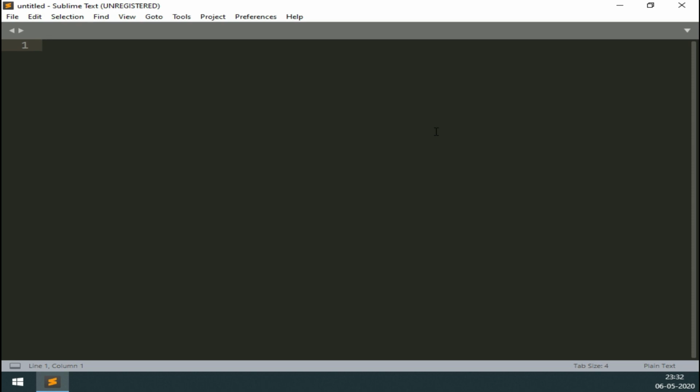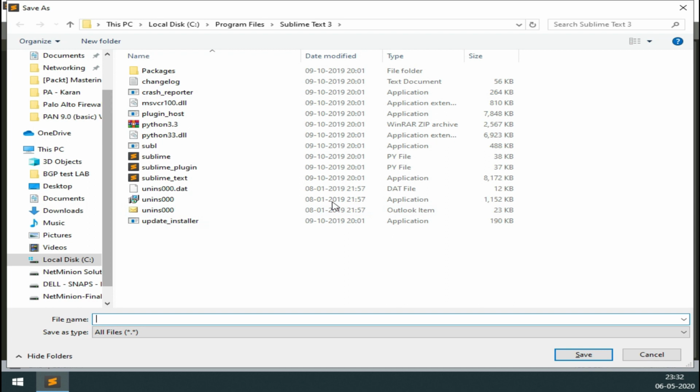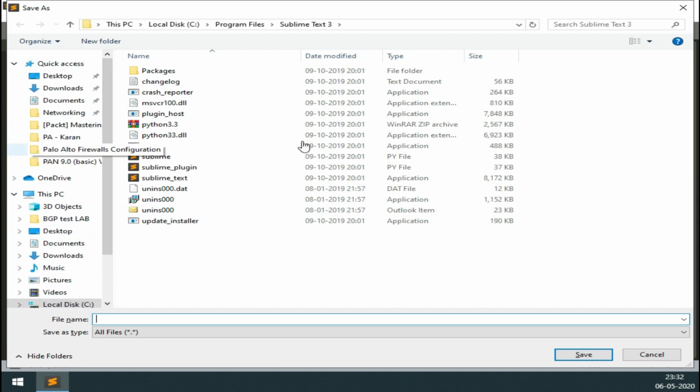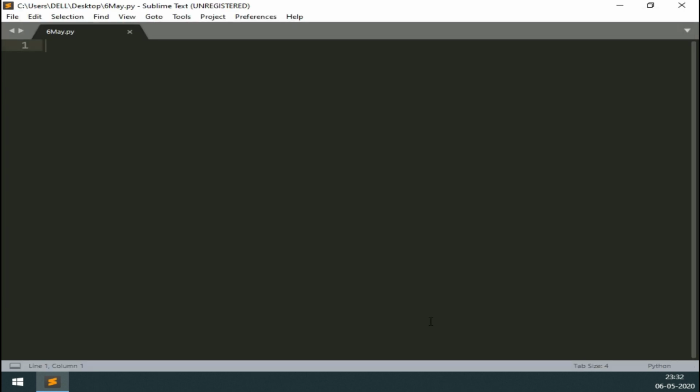So first of all, let me save this script with some name. Maybe over the desktop I can save it with some name. Maybe today is 6th May, so I can just give 6may.py as the name with the extension. So you can see that the name is changed now, and currently the name is 6may.py.